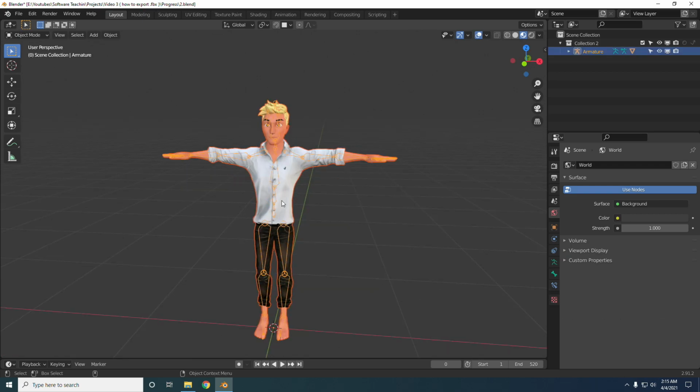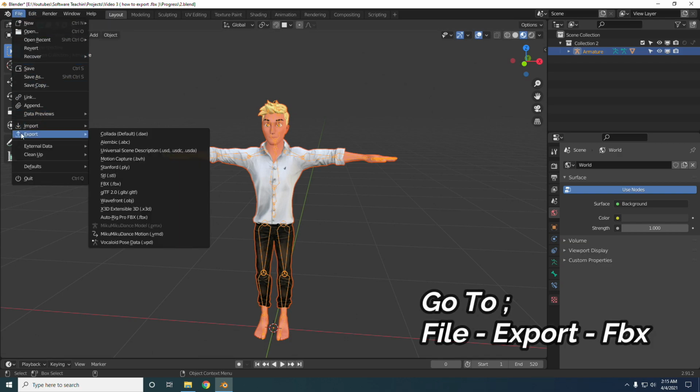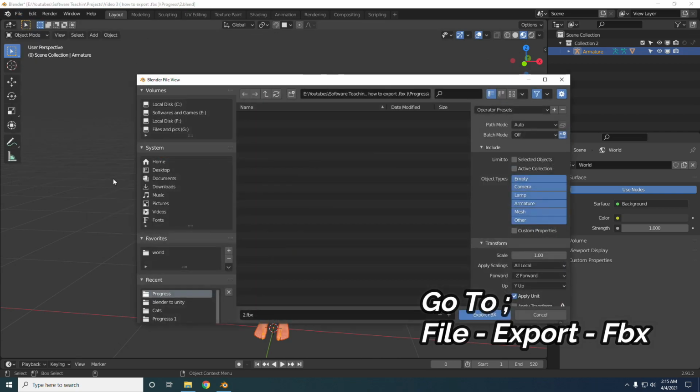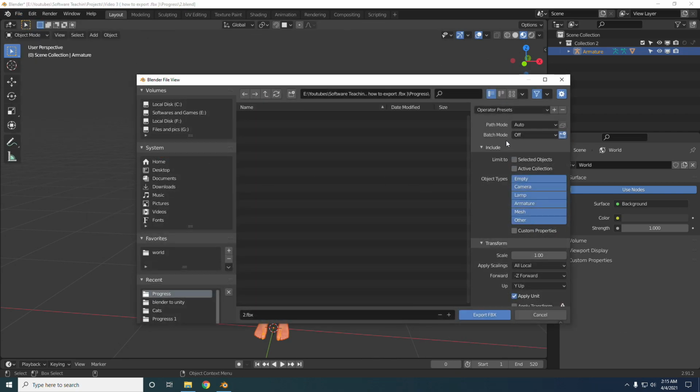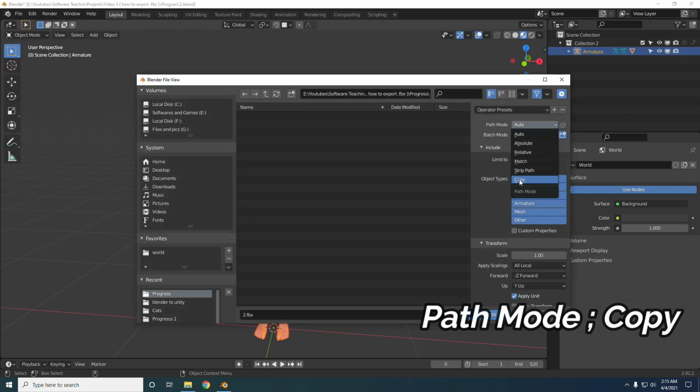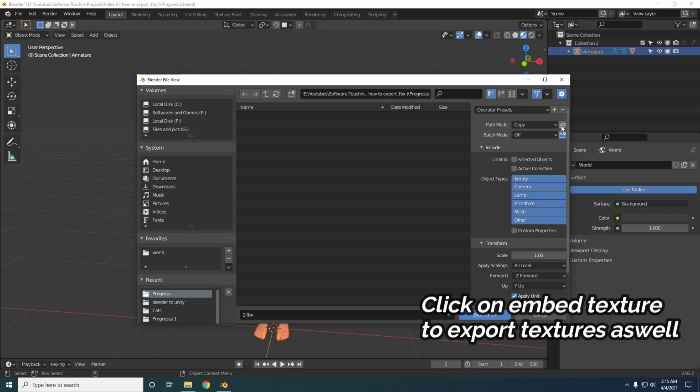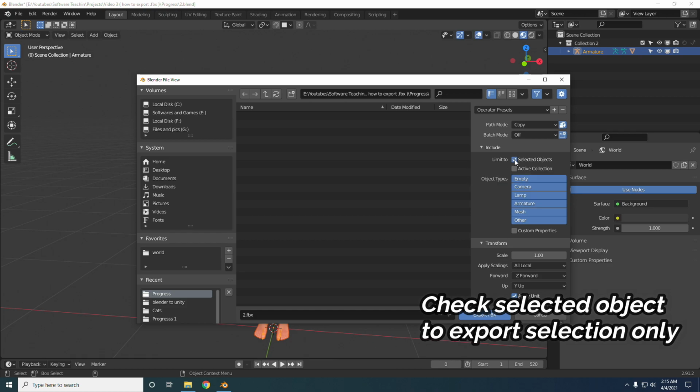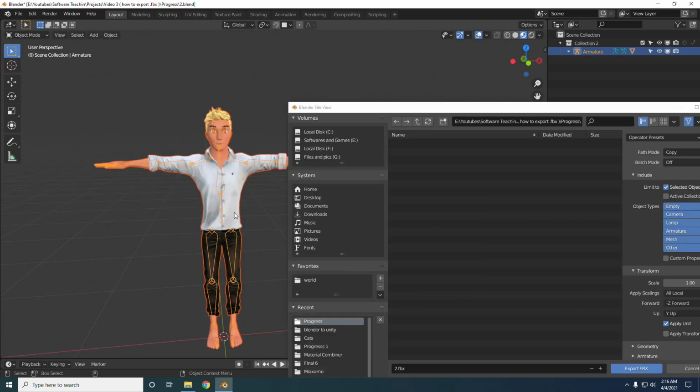Make sure the armature is selected at the end and is highlighted. Now go to File, Export, FBX. These are the most important settings. Set path mode to copy and be sure to click on this embed textures button. Check this selected objects box. It will only export the selected objects.